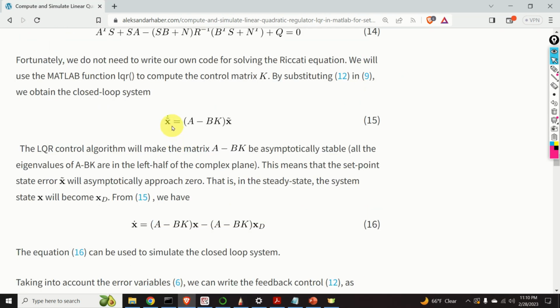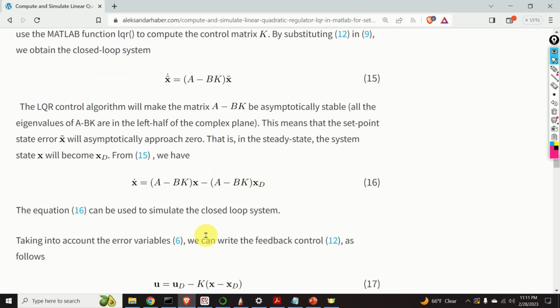Let us now substitute x tilde in this equation. As the result, we obtain the equation number 16. That is x dot, and remember that x is the absolute state, is equal to A minus BK times x, and this matrix is asymptotically stable, minus A minus BK times xd. Here is our xd that serves as the reference state. This equation is very important since it will be used to simulate a closed-loop system in our Python code.